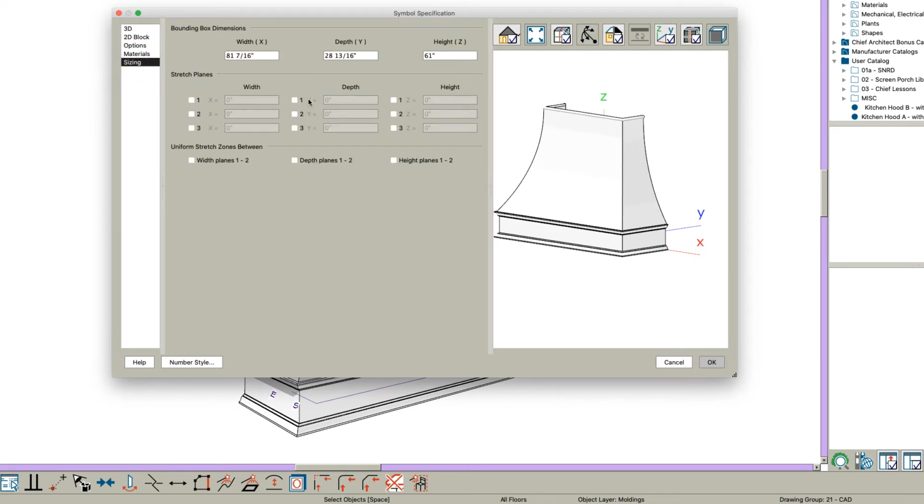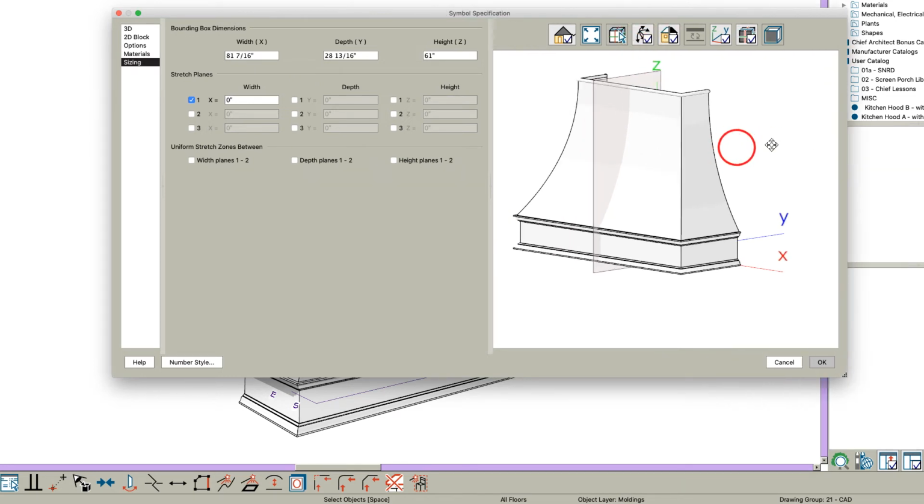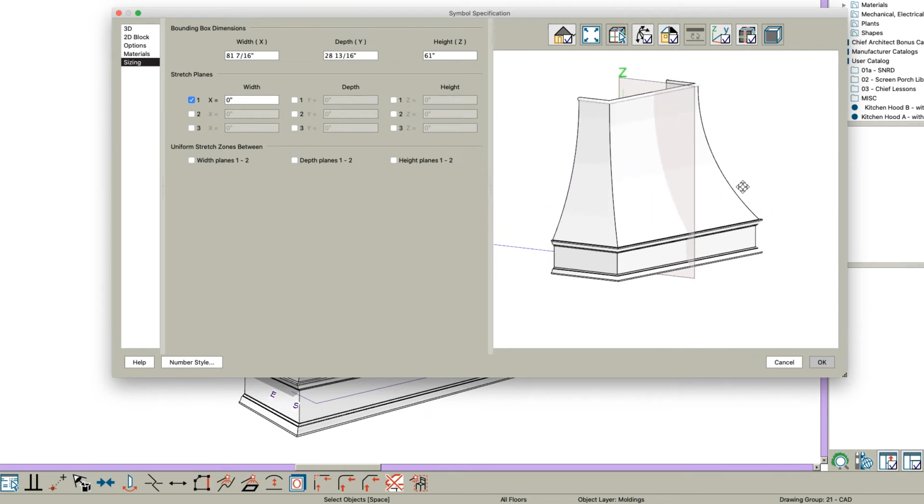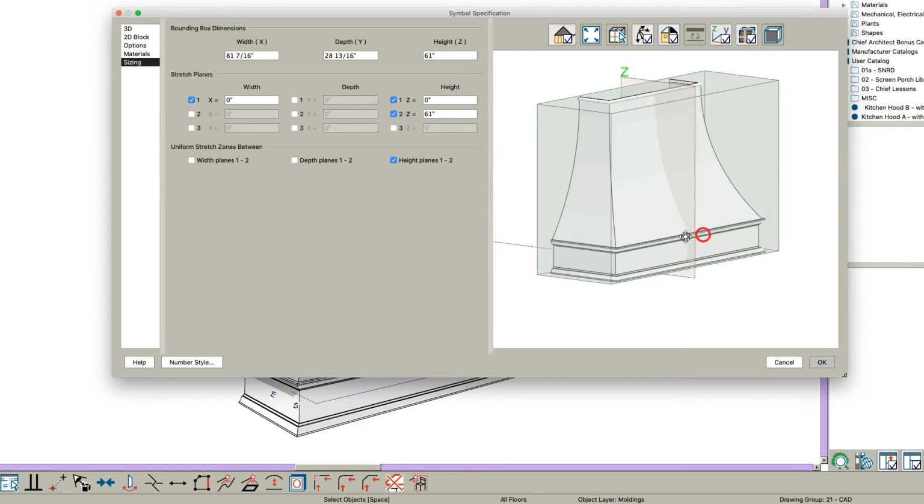And then let's put some stretch planes in this. So this sometimes takes experiment, but let's just look at this for a second. For the width, we just want one right in the middle. And Chief gives us great feedback on this. So there it is. It's right in the middle. For the height, I would say we want to have a uniform stretch plane between 0 and 61. And they'll put a whole box on there.